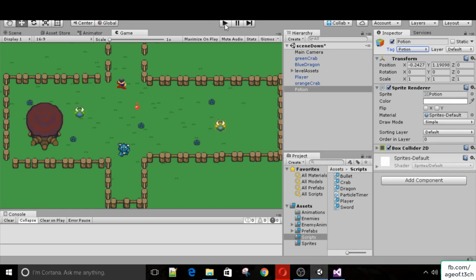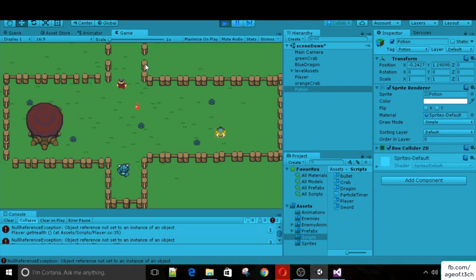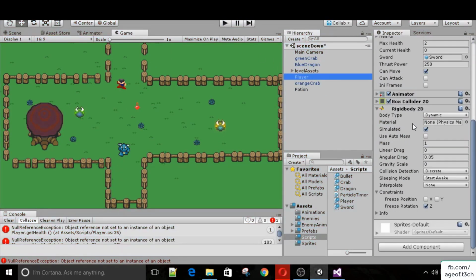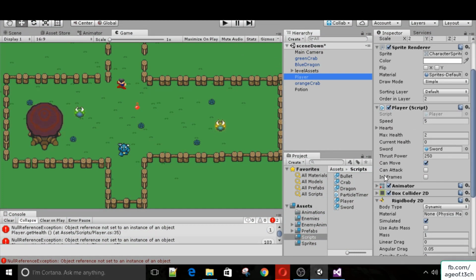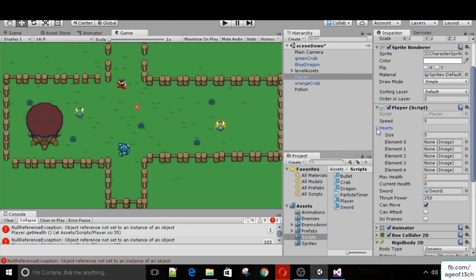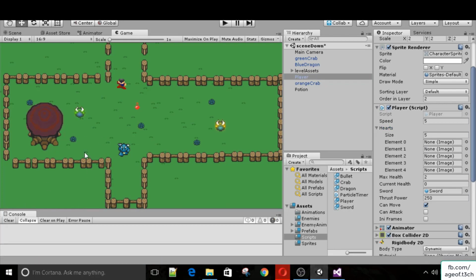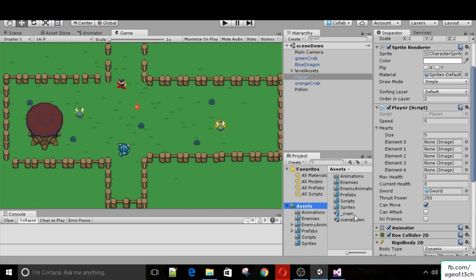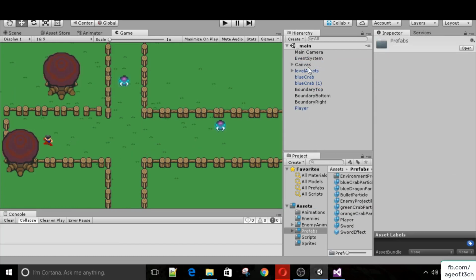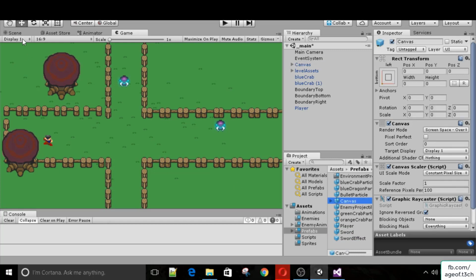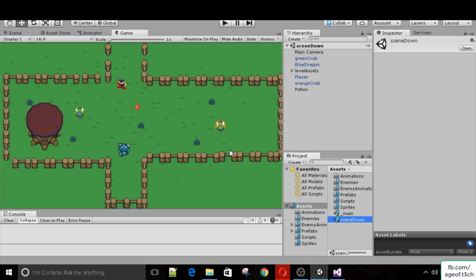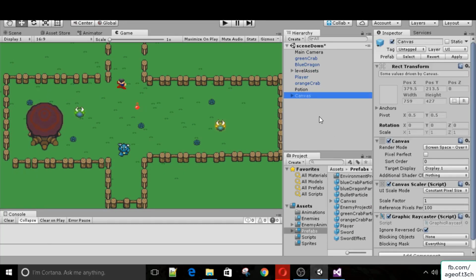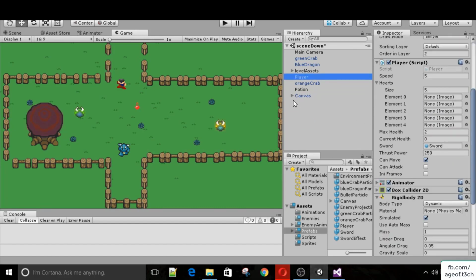So now I'm going to test this. If I run my game, I have a few errors here. That's because my player, actually let's see, we don't have our canvas. We forgot to create a prefab of the canvas, so let's save this scene, save scene, and go back to our main scene, get our canvas, create a prefab from the canvas. And now we can just go back to our scene, other scene, and plug in our canvas. Here we should have our hearts. There we go. Now we just have to get to our player and plug those hearts into this array.